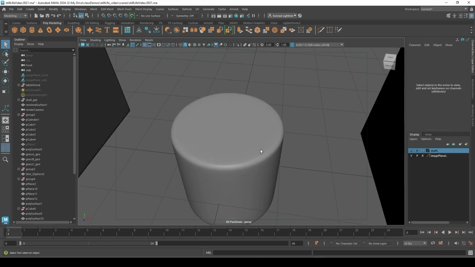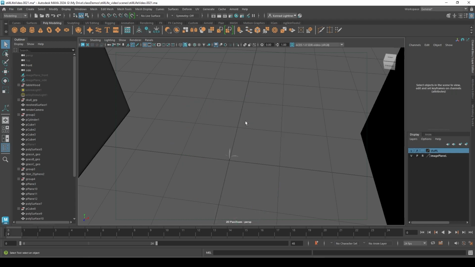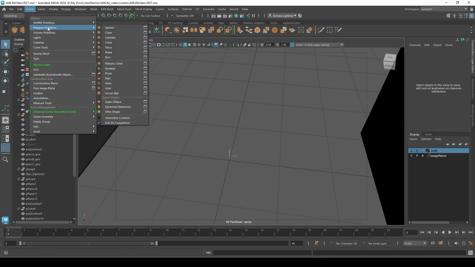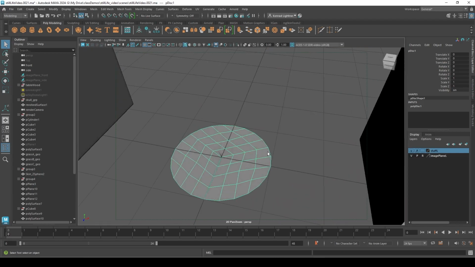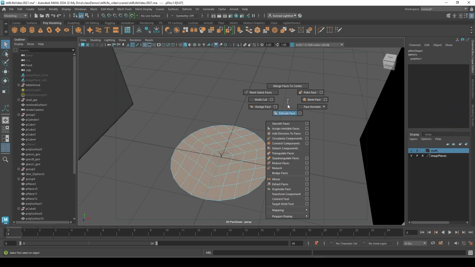So that's fine. This isn't the best when you have all these vertices or edges going to one spot like this. But there's another way we can do this by just going to create polygon, and let's use a disk and see how the geometry is a little more even. We can just take this and extrude it up.